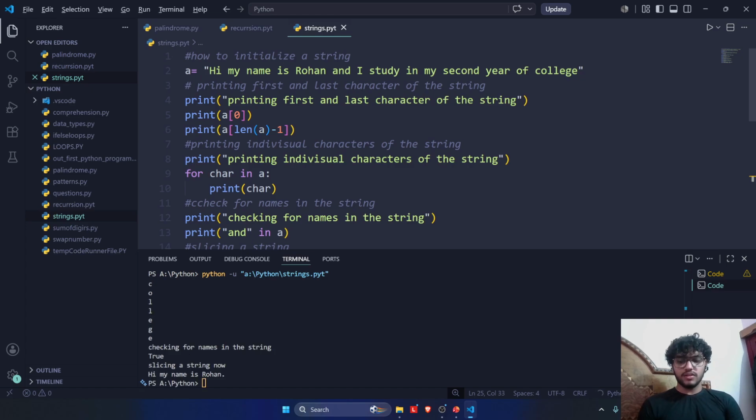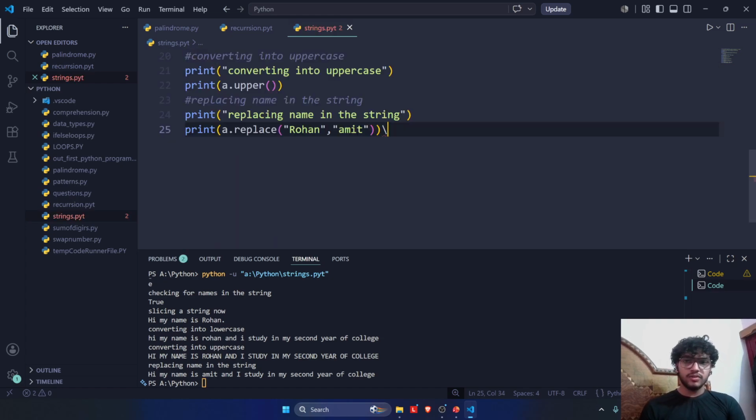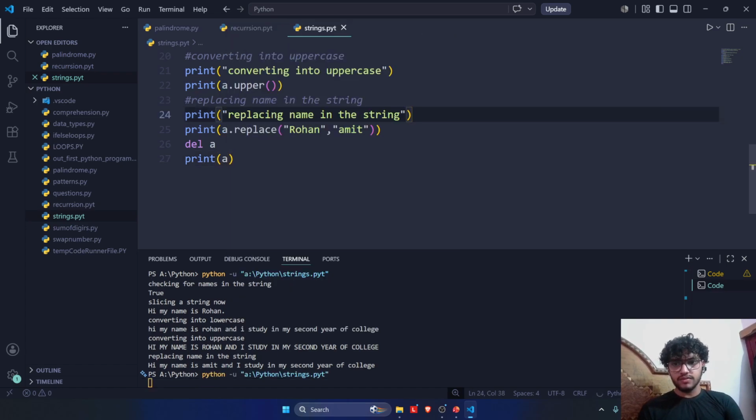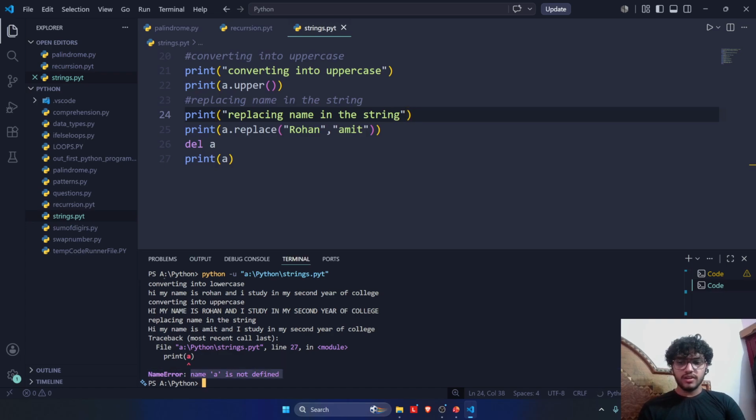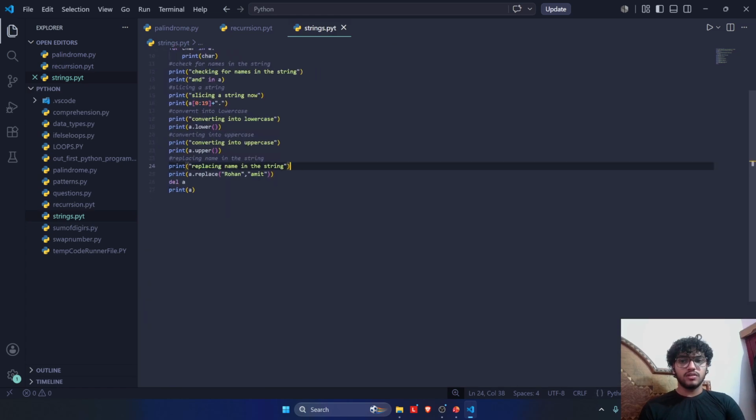Alright, now let's print it. It will give, Hi, my name is Rohan, with a full stop. Then we'll convert it into lowercase. Hi, my name is Rohan and I study in my second year of college. Converting into uppercase, everything is in the uppercase. Replacing strings, then Amit is replaced with Rohan. Yes, all correct. Now at last what I'll do is I'll delete A, and now I'll try to print A. But let's see what it gives. It will give name error. Name is not defined. This is all we studied about strings in just one program.